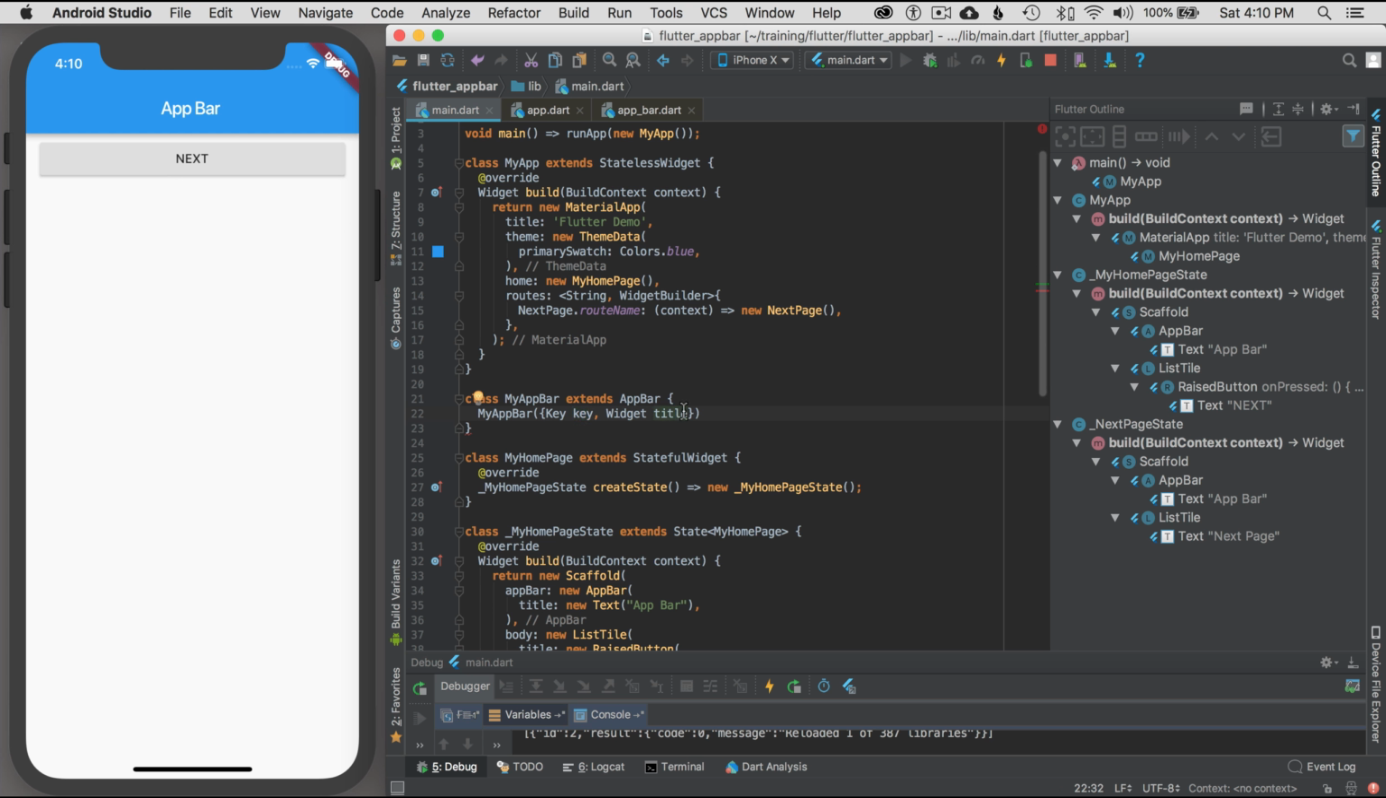So now what I need to do is pass the key up if I have it. So I'm going to go super, and then I'm going to go key. Okay, so that passes the key up to the superclass if it's set. In this case, it's going to be null. I'm not going to actually use it in this tutorial.